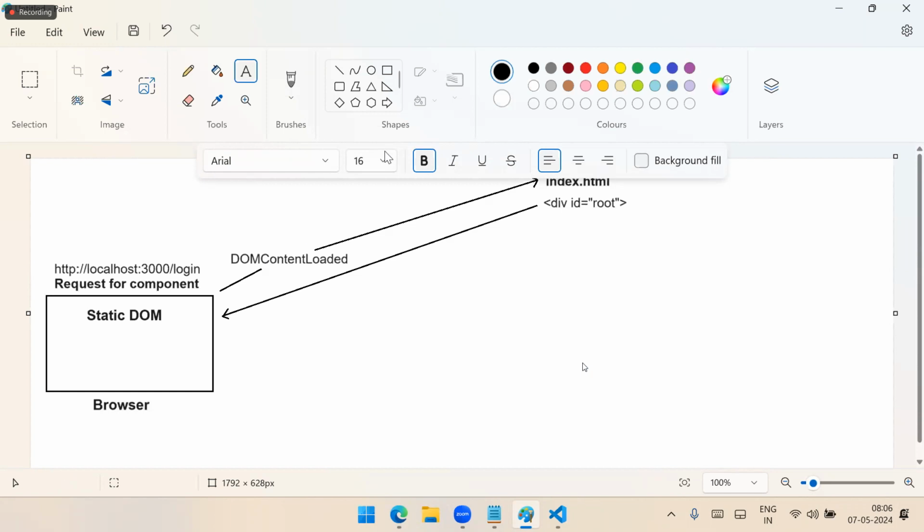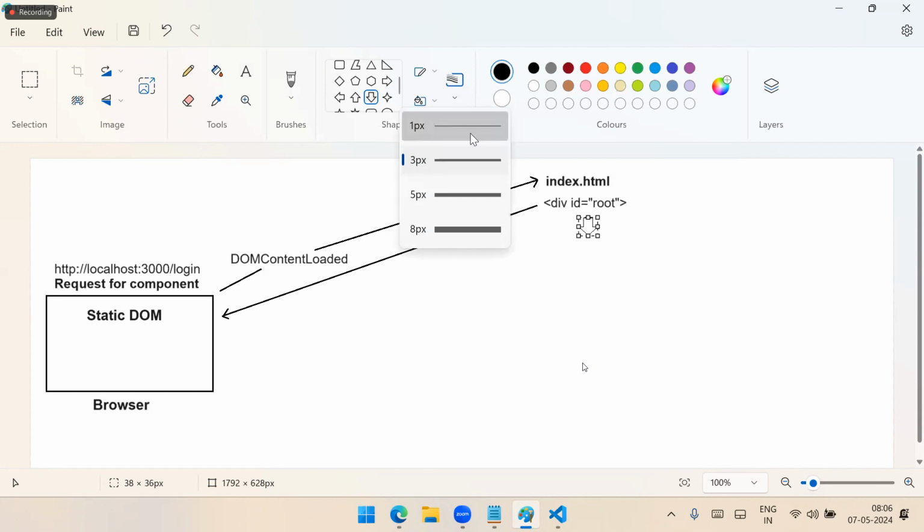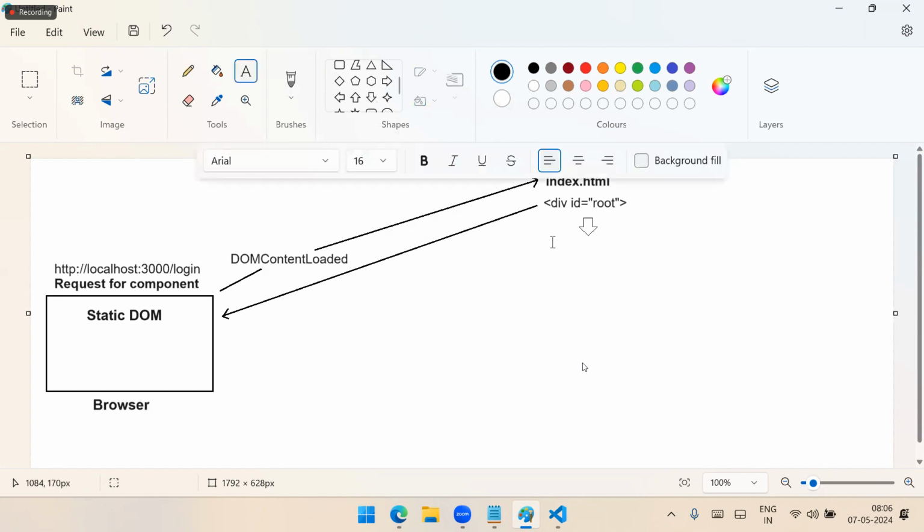Okay. After that, what happens is this index.html is having the code, and the code is coming from index.js. After index.html is loaded, index.js is loaded.